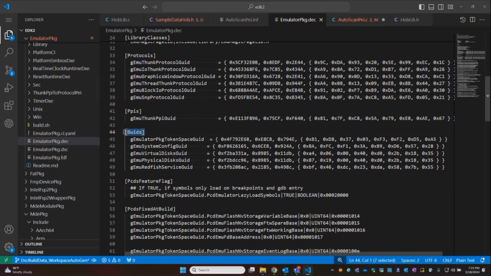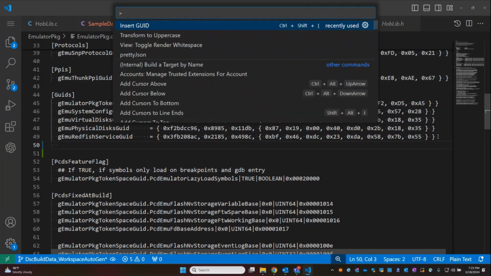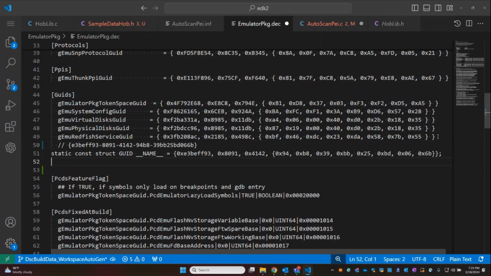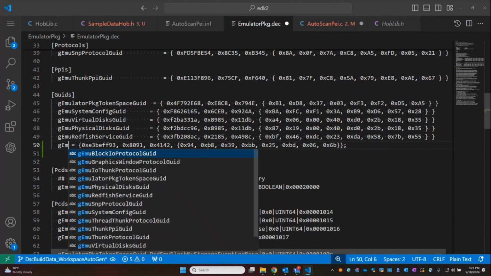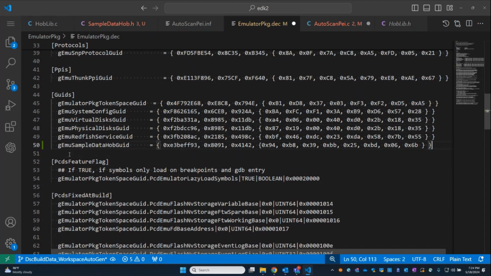So now let's go to our GUID section, and in the GUIDs, let's create a GUID, right? So Control Shift P, insert GUID, and the data type which we are looking for is this one. And now here, let's remove this. Okay, so now we'll type gEmuSampleDataHobGuid. Okay, so let's make the alignments and we'll remove the semicolon at the end, just to make sure everything is aligned. Okay, perfect. So now we have our GUID ready, right?